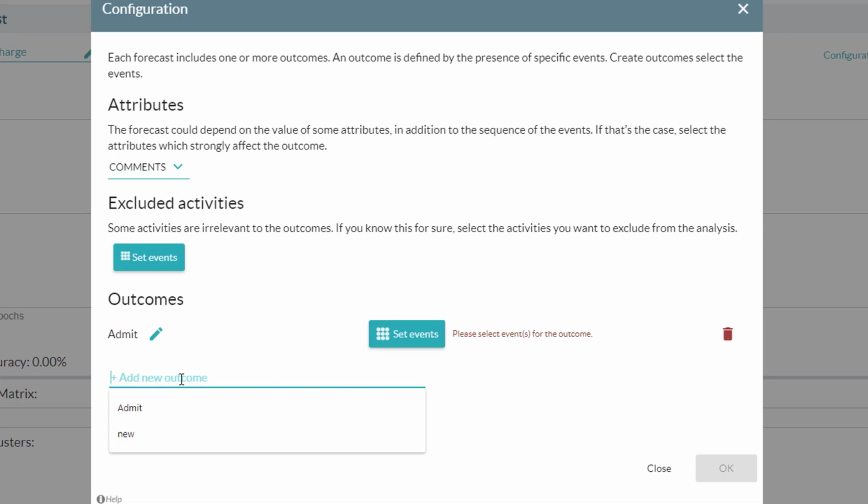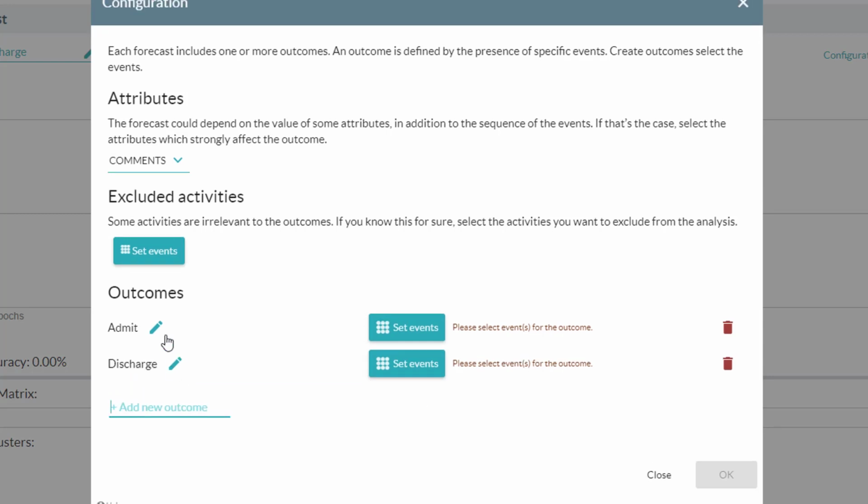The last thing we'll want to do here is build out our different outcomes. I'm going to build an outcome for admit, and I'm going to build one for discharge. Now this isn't binary either. We can have more than just two outcomes; there can be multiple different outcomes here. In this case, we've only got two. The patient is going to be admitted or discharged.